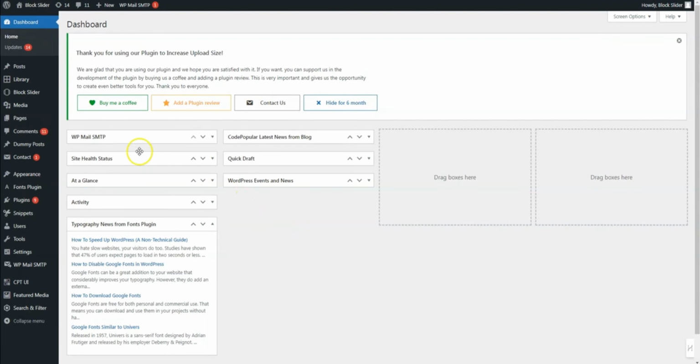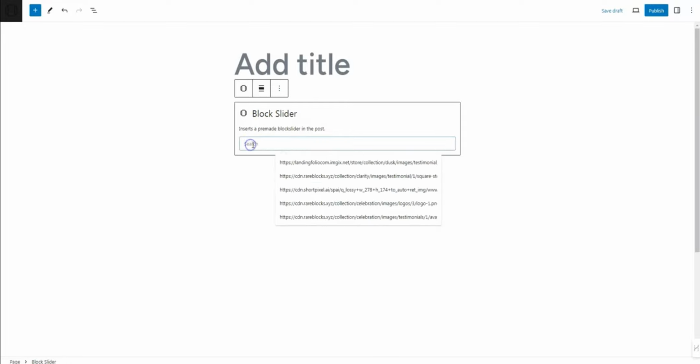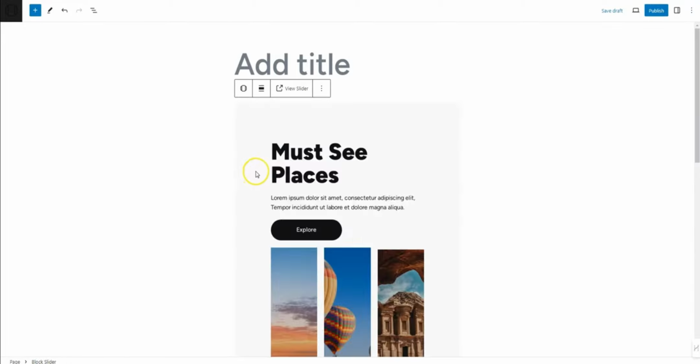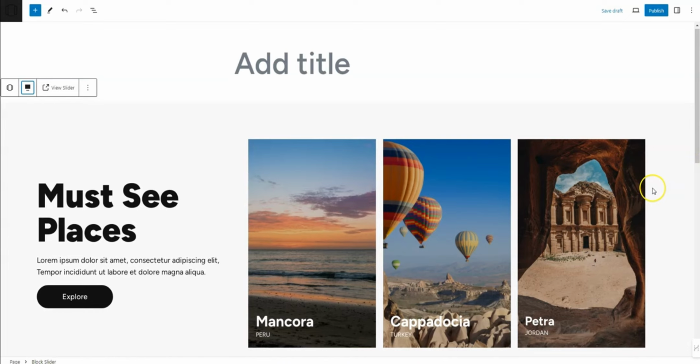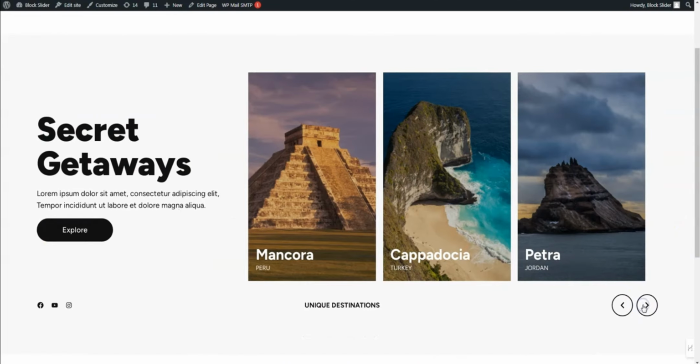Now, let's add our slider to a page. Simply navigate to the desired page, insert a slider block, select your slide, set it to full width, and hit Publish. And there you have it. Your awesome slider is now live on your WordPress site.